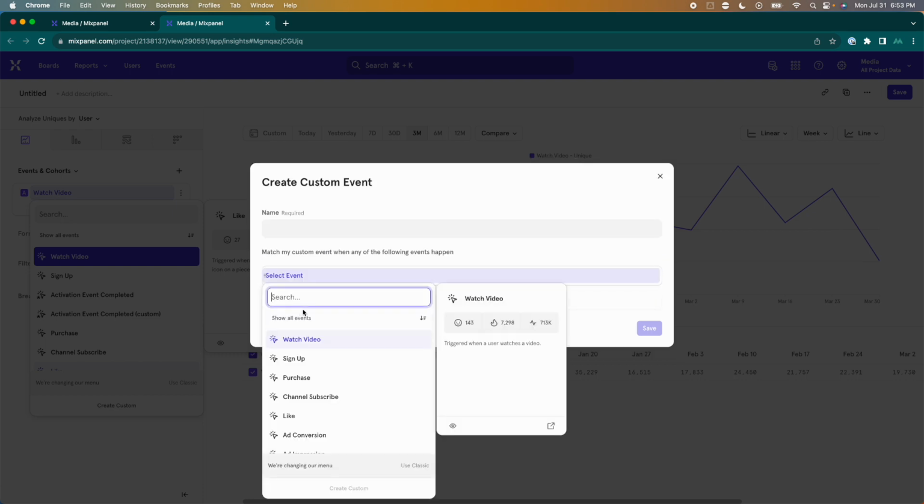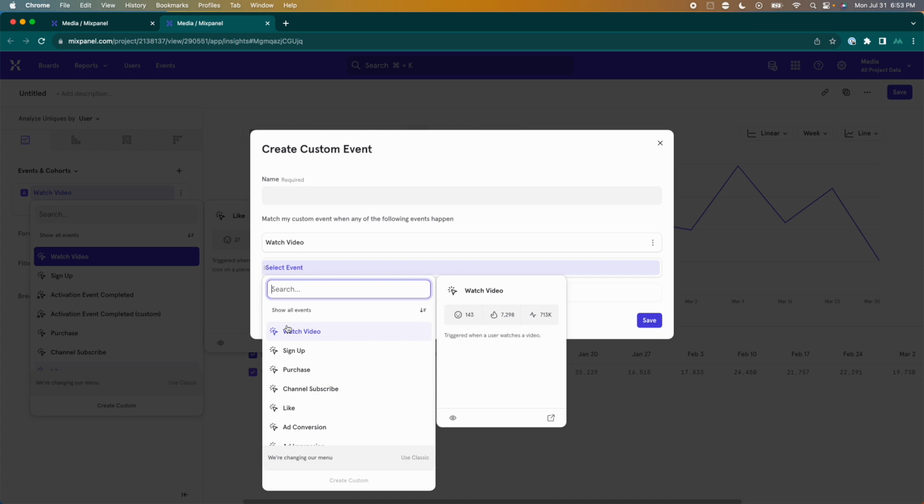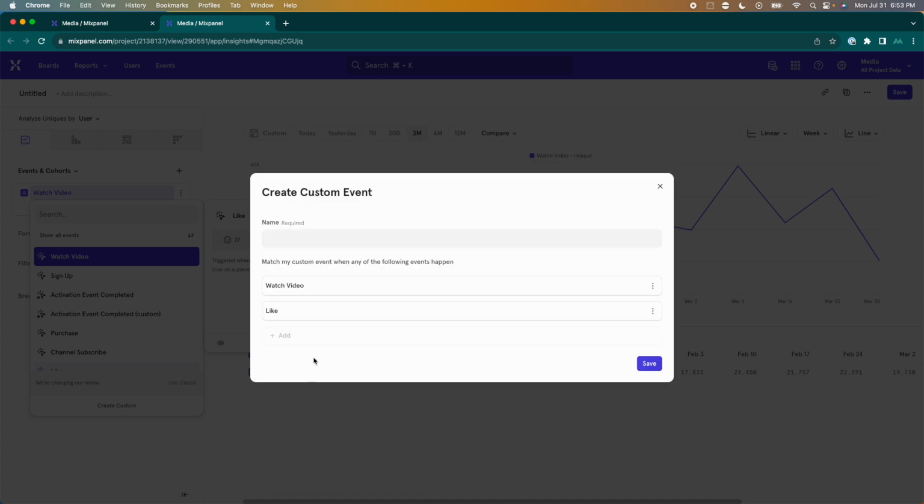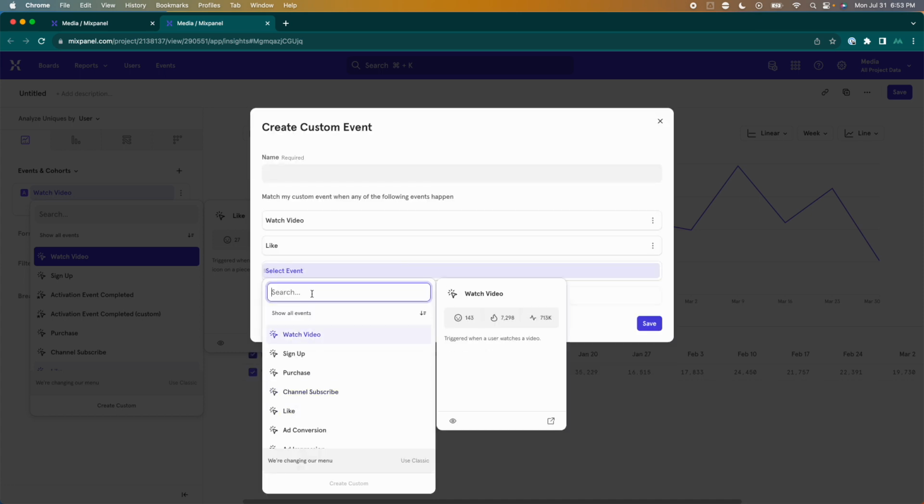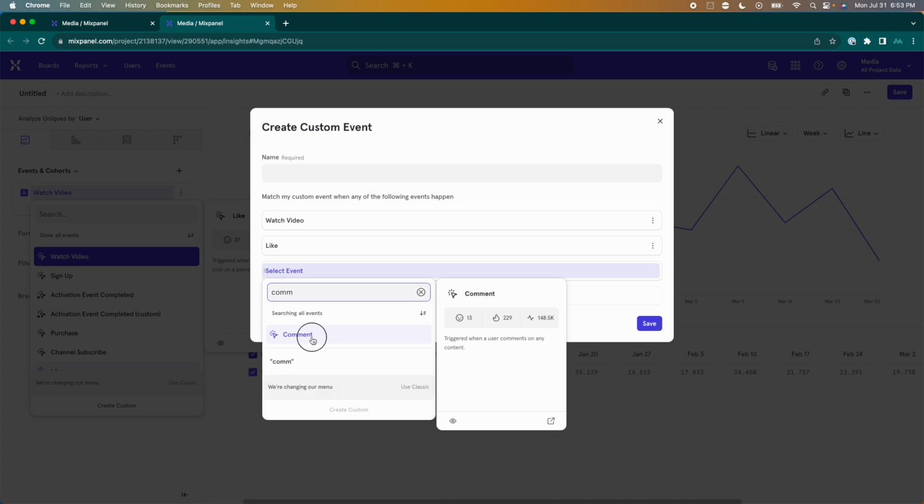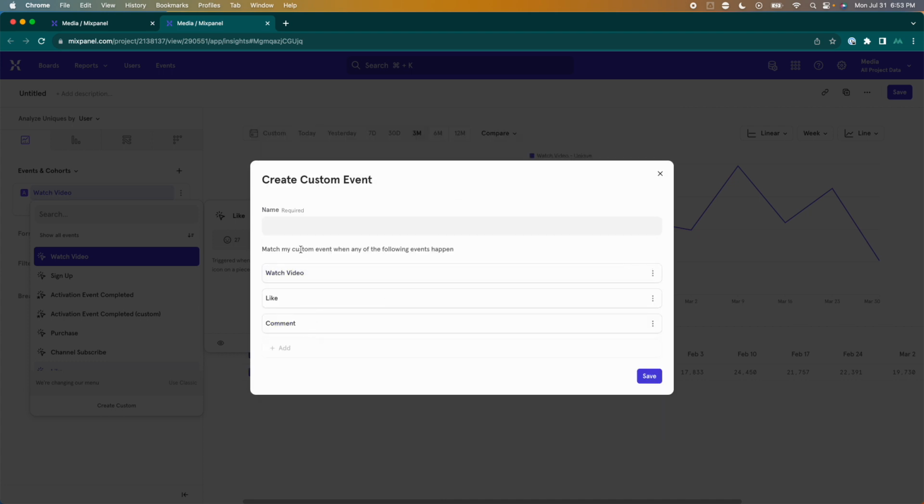So I'm going to say, here are the three things that I want to trigger this event. Watching a video, liking a video, or commenting on a video, great. Now this virtual event is going to get triggered anytime any of these three are triggered. And I'm going to give it a name. I'm going to say activation event completed. That's what I'm going to call this.